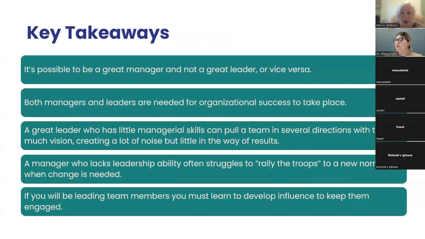We're at the bottom of the hour, Dr. Myra. Perfect time for our key takeaways. Yeah, perfect time. We're at the close. We know it's short and sweet, but we hope you join us for session 2. So these are our key takeaways for today.